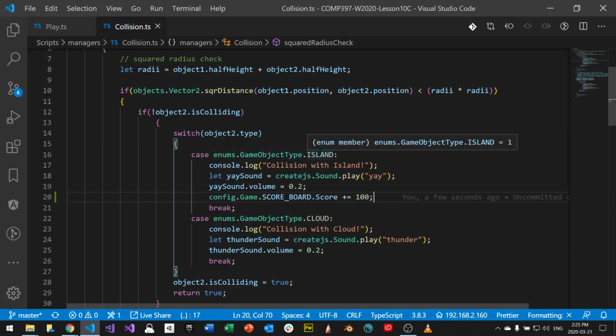We created that last week, which is slightly different than what I talked about today. I used the name of the object today in the first section. In this section, we're using an enum, which is actually a better way of doing it. Okay, cool. So we have our score. It's going to increase every time we run over an island by 100 points.